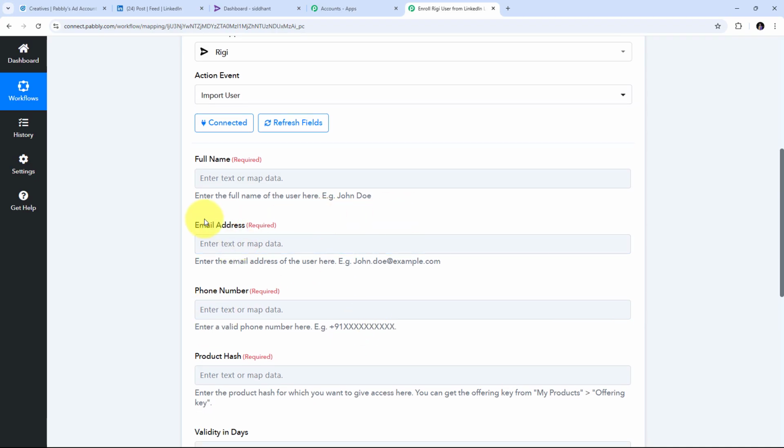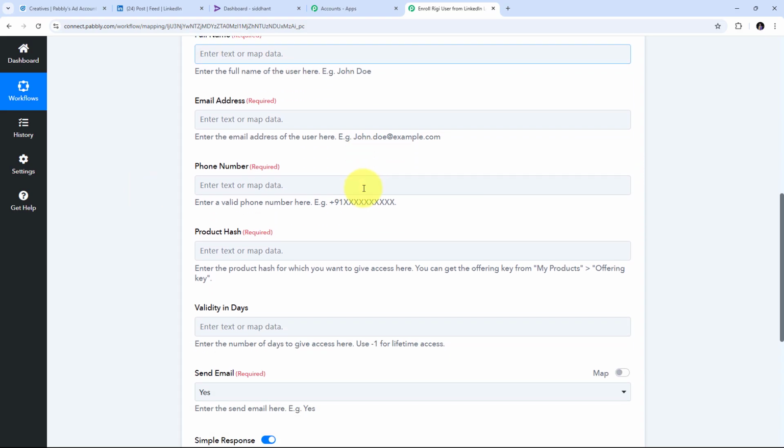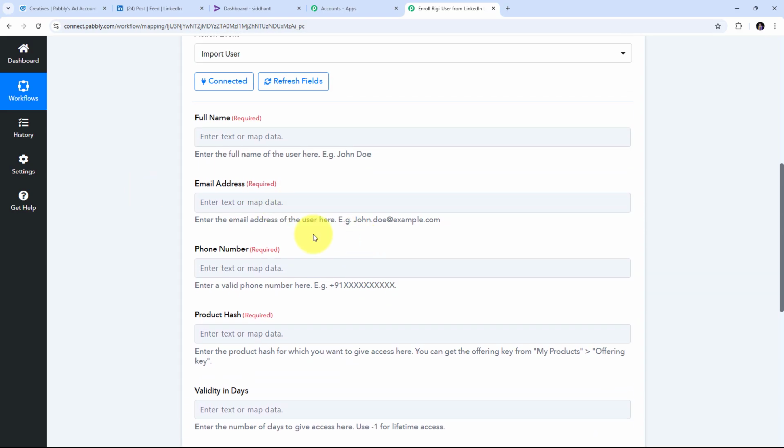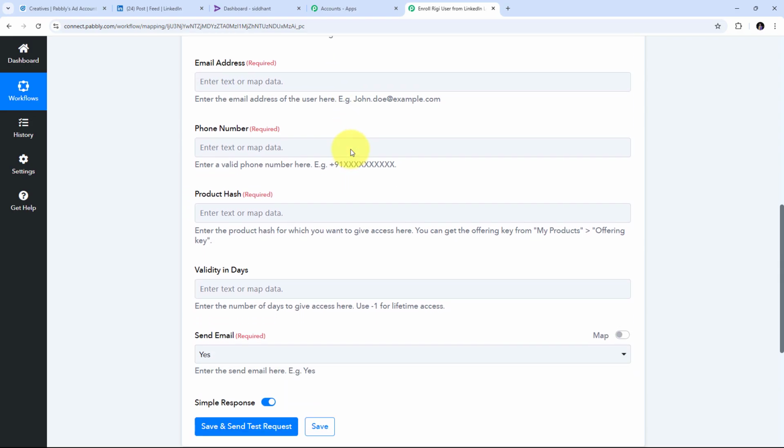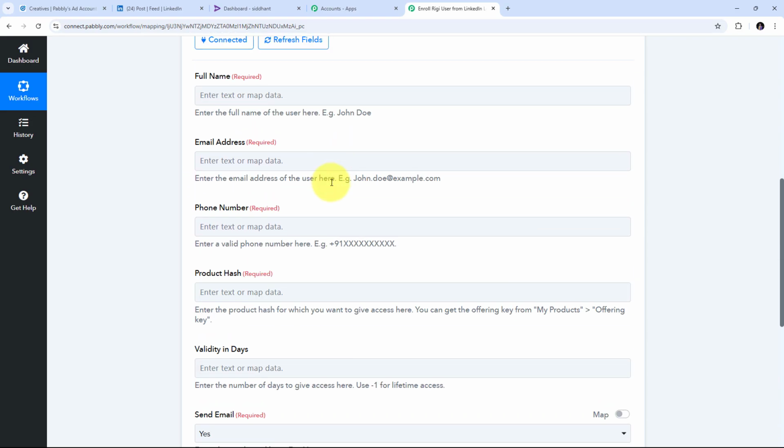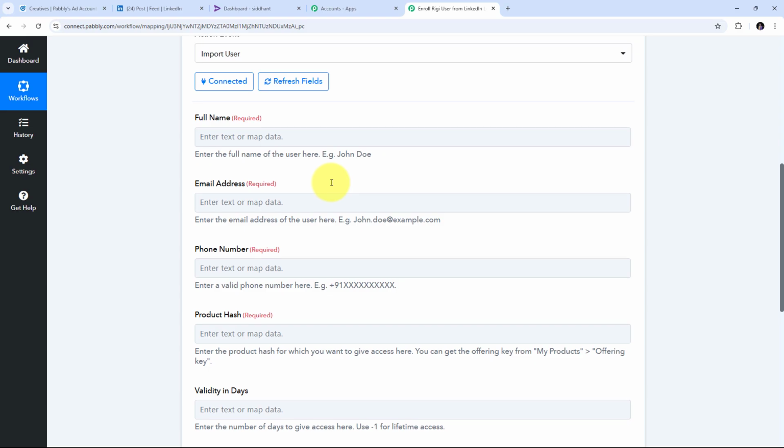So for that, what I need to do is use all the details of my LinkedIn lead gen form response. And by using that response, I'm going to fill all the details of my lead to enroll as a user in Rigi. So simply I'm going to use my response from my previous tab and map those details here in these tabs. For that, I need to use mapping. Mapping is a technique through which I can retrieve the data from the previous steps, and the data that is changing will get replaced with the new data in real time.